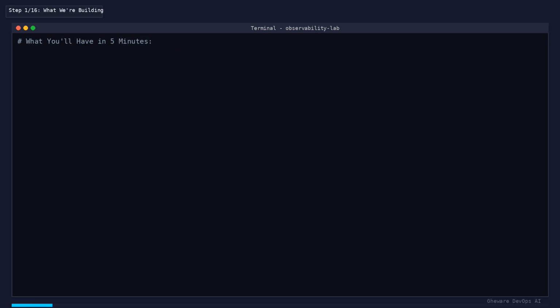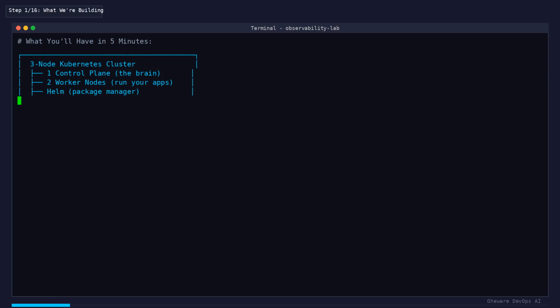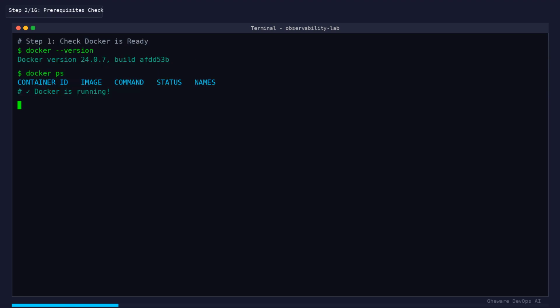Let's go. Here's exactly what you're getting today. A 3-node Kubernetes cluster. 1 control plane, that's the brain that manages everything. 2 worker nodes where your applications actually run. Plus Helm for easy deployments. And an ingress controller for routing. And we'll prove it works by deploying a real Nginx server.